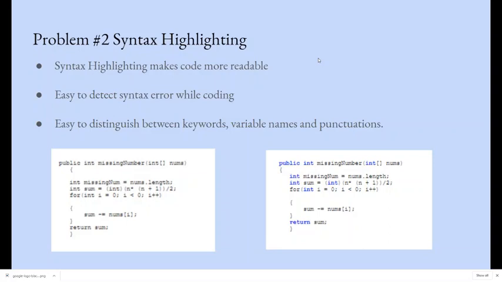The problem I was looking at was the syntax highlighting for the code editor, or for the code area on the website. Having a syntax highlighter makes code more readable, makes it easy to detect syntax errors while coding, and we can easily detect the keywords, variables, variable names, and punctuation while coding.